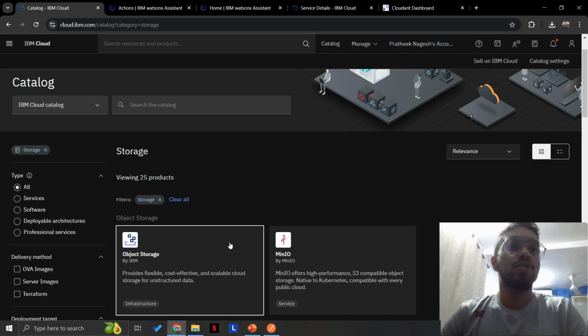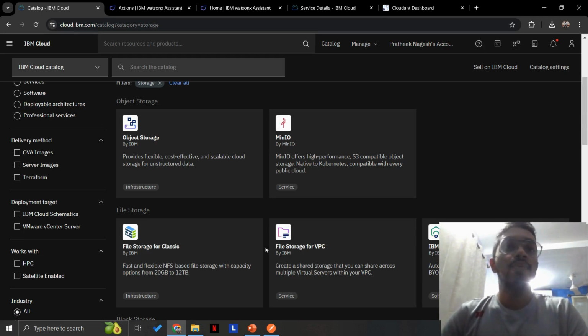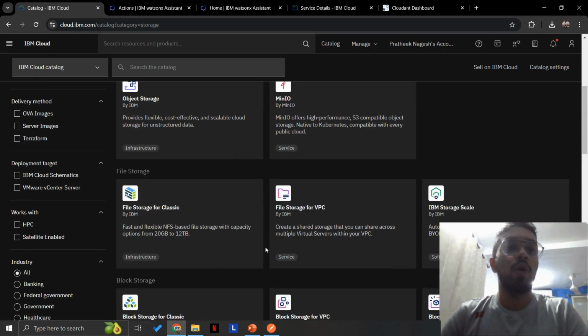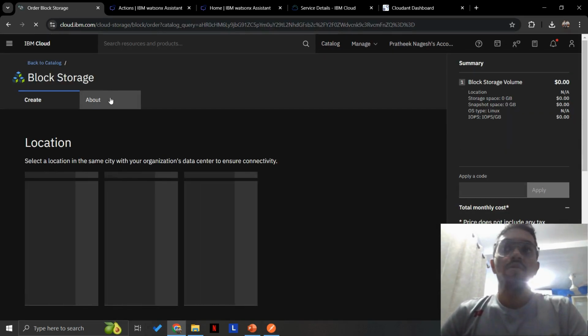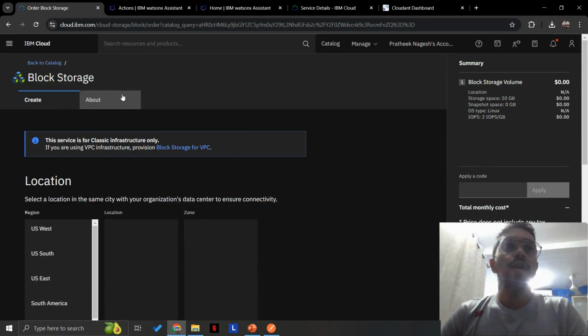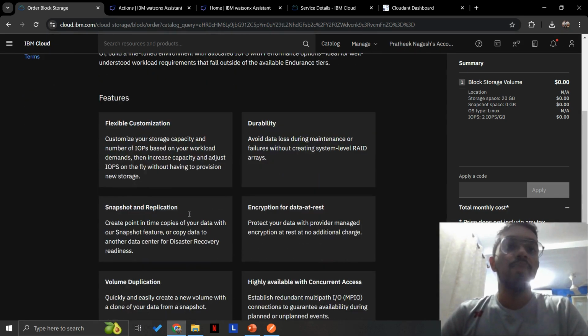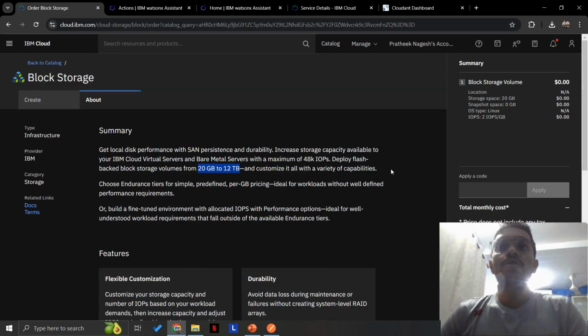Here in storage, if I show you, there are object storage and file storage, which are the different types of file storage systems any cloud provider offers. There's block storage as well, and all these are basically paid services. So if we can see here, to an extent the things are given for free, but after one point they're charged. This is the storage volume, from 20 GB to 12 terabytes, which it provides.